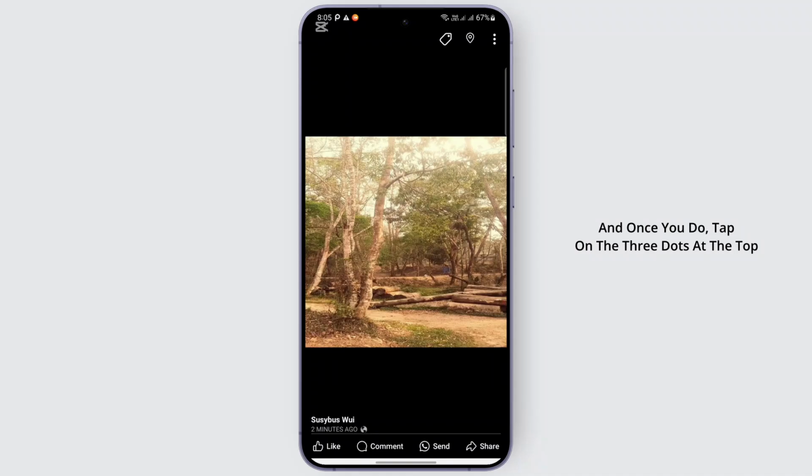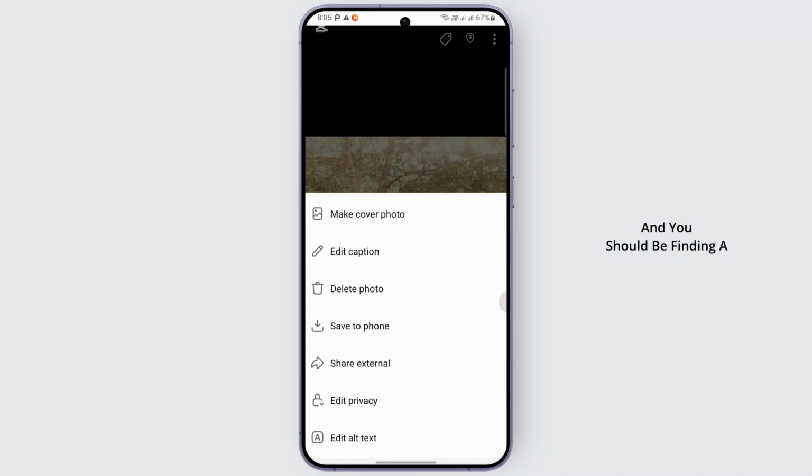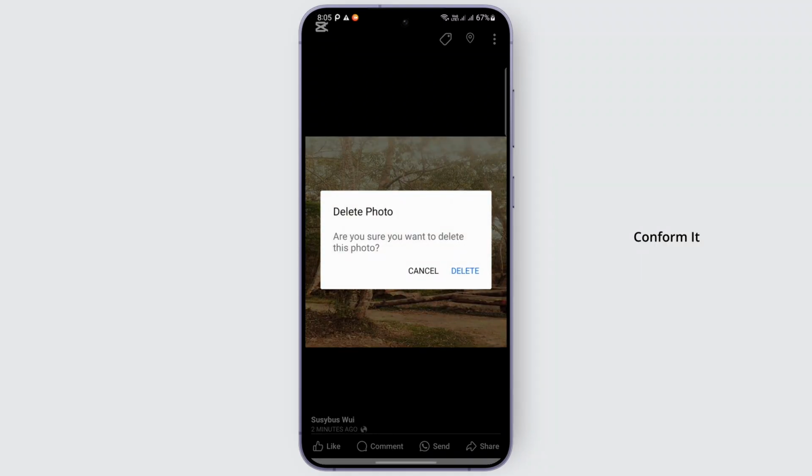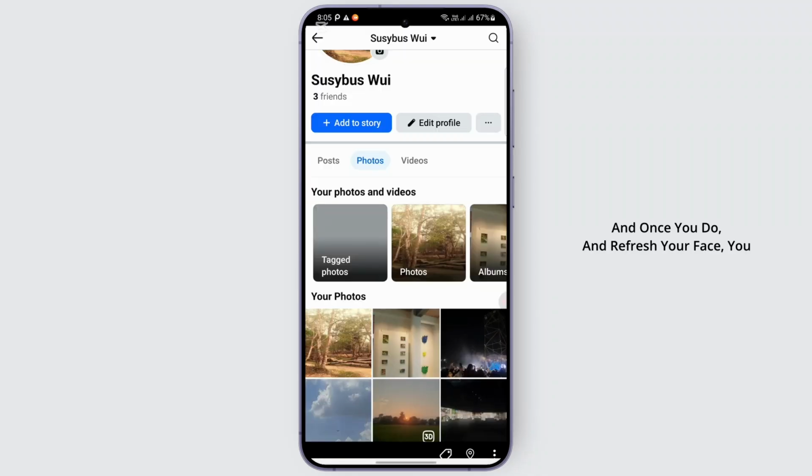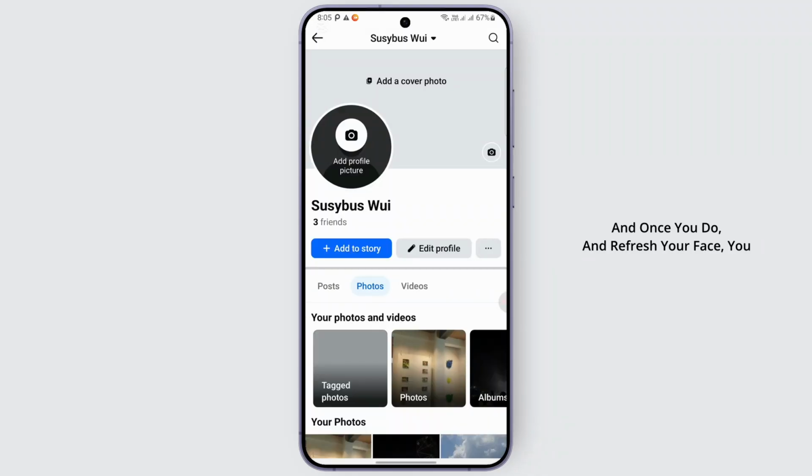And once you do, tap on the three dots at the top. And you should be finding a menu with a delete photo option in it. Go ahead and tap on it. Confirm it. And once you do, and refresh your page, you should be finding your profile picture removed on Facebook Messenger.